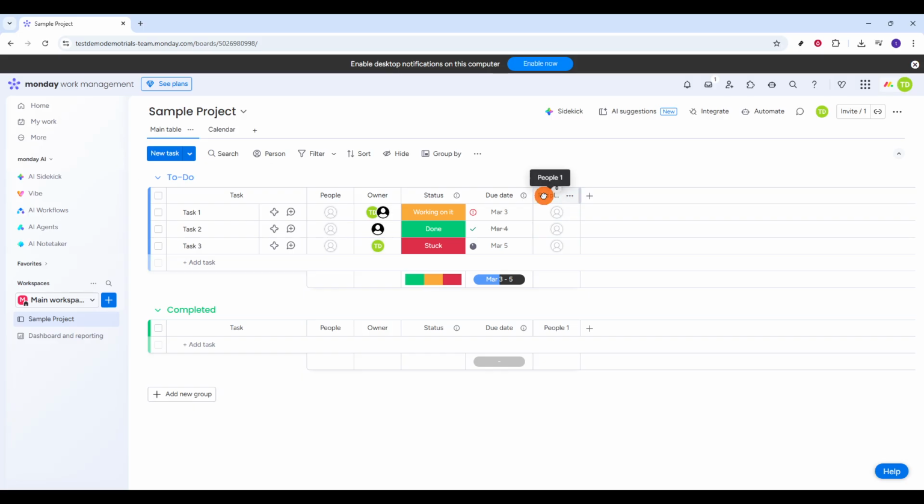To set or change an assignee directly, click inside the People cell for the task you're working on. You may see a small avatar, a logo-style icon, or a plus sign. Clicking it opens the assignment menu. This brings up a searchable list of teammates. Start typing a name to filter the list, then click the correct person to assign them.